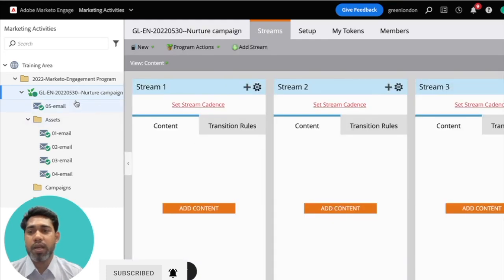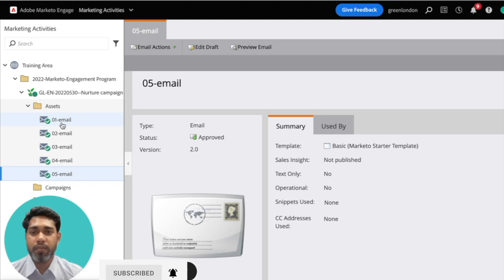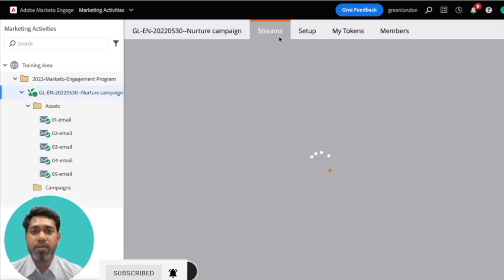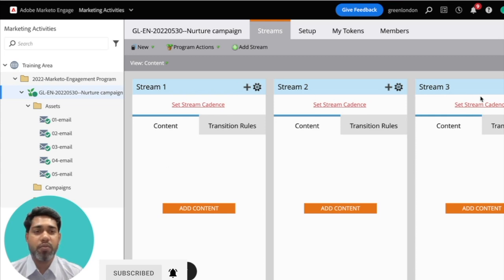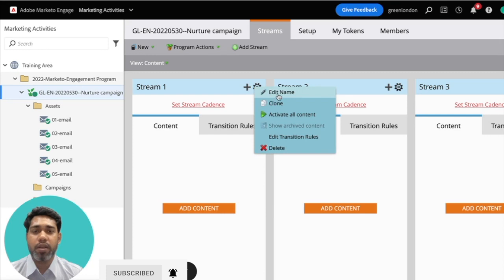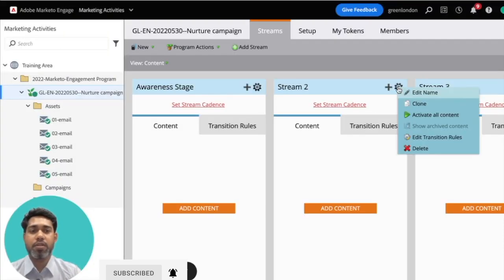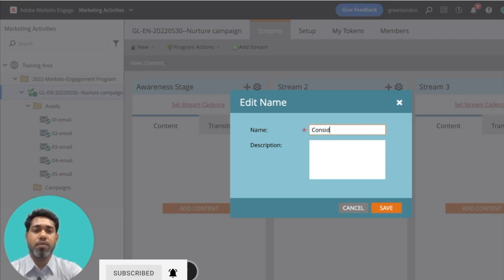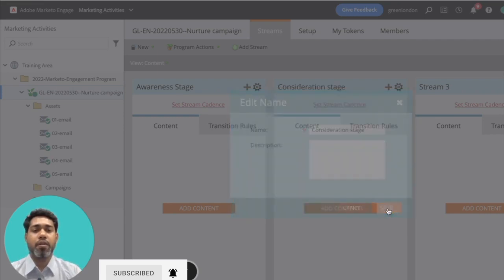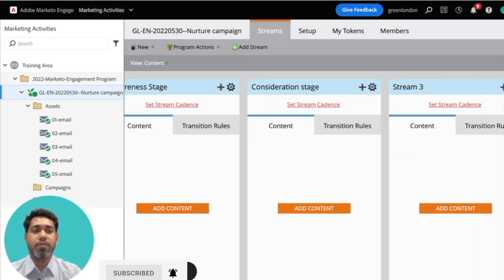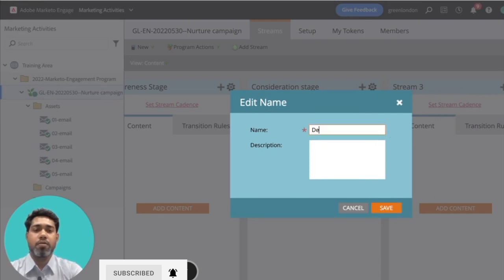So now let's add this email into this engagement program that we have just built, into some of these streams. So we have stream 1, stream 2 and stream 3. If we want to change their name, we can edit their name by simply clicking here. We can say this is an awareness stage. The second could be the consideration stage. And the third one we can say is the decision stage.